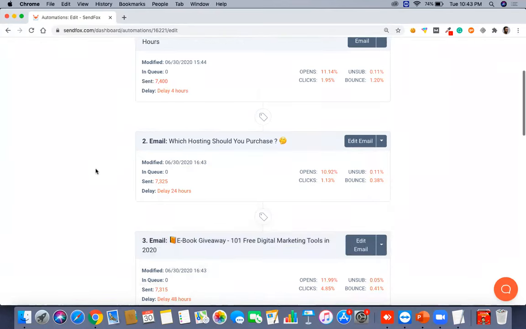Then in email number 2, I'm helping people with which hosting they should purchase. I'm telling them that if you want to go with a free hosting plan, you can always go with free hosting, free domain, etc. Some of them, I think 75 people, unsubscribed from the list because they didn't like the email and didn't want to be on the list. So 7,325 emails were sent across. The open rate was 10% and the click rate was this much.